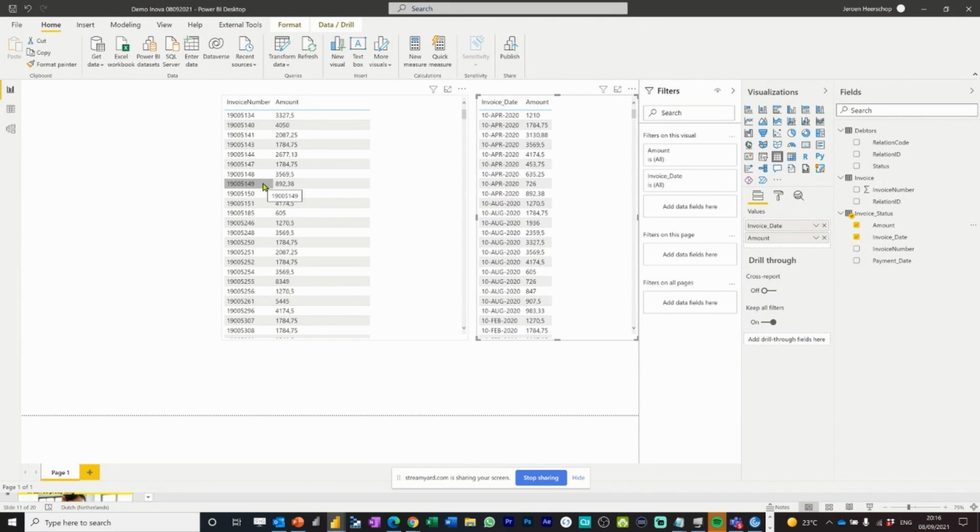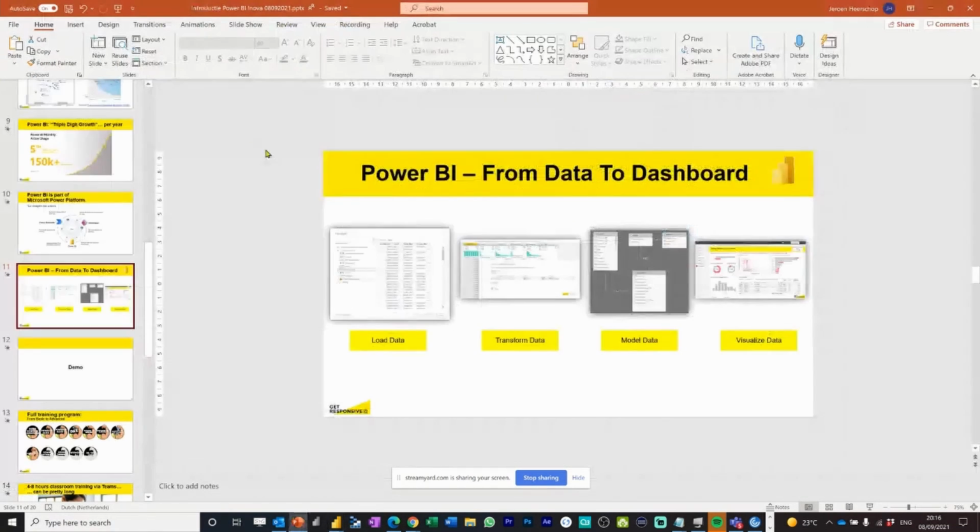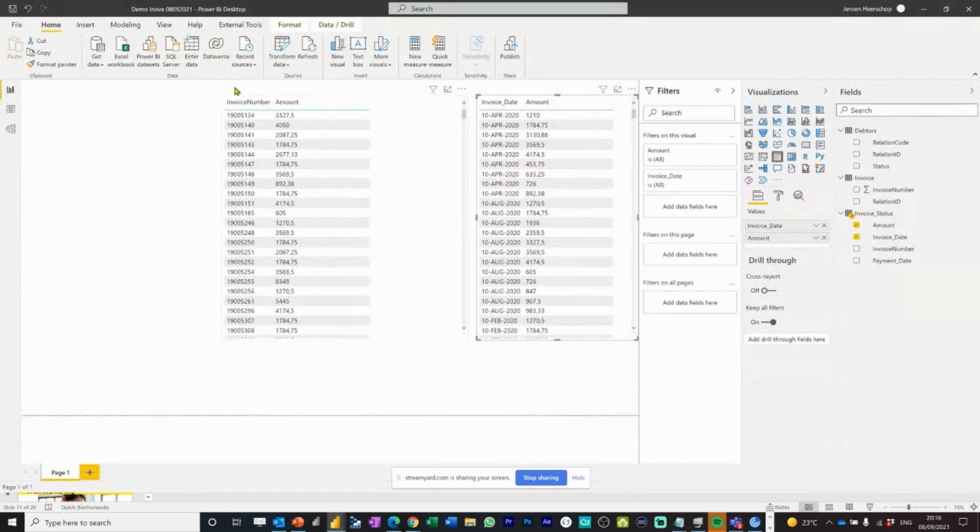So I need to make some transformations. I need to check, hey, the data that I loaded might not be yet in the format that I would like it to have, because I would have expected here maybe one date, 10th of April, and then the total amount, right? I want to have it aggregated. So that's that second step here, the transform data. That's where I'm now going. And that's here on this button. So we were first getting data, and now we're going to transform data.